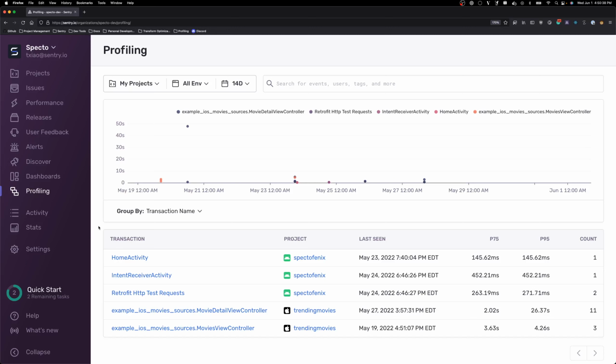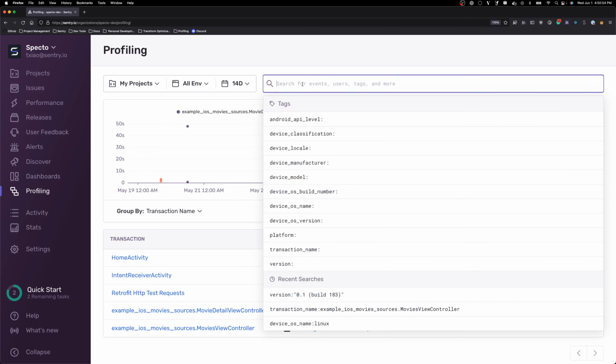If we jump into the profiling landing page, we are now presented with a list of profiles grouped by the transaction name and the project. We can also see when that was last seen, the P75 and P95 durations of the profiles, and the number of profiles we collected. If we come up here to the search bar, we can now search for some attributes on the profiles, such as the device classification, device model, some information about the operating system.